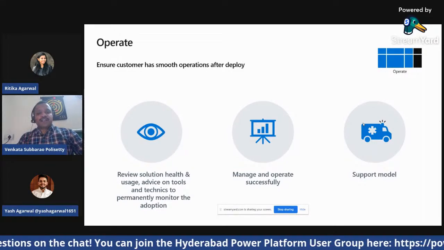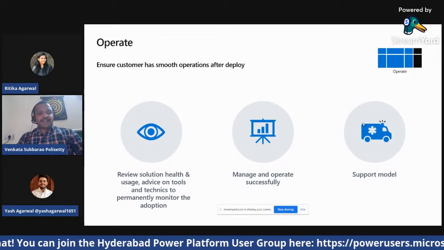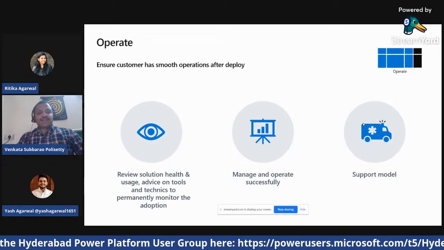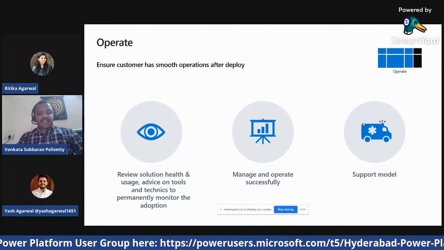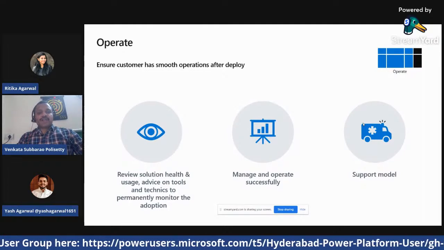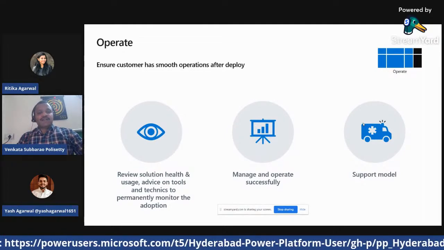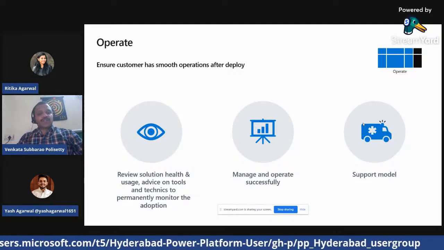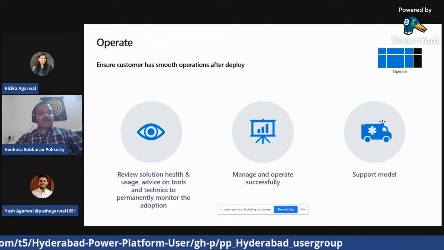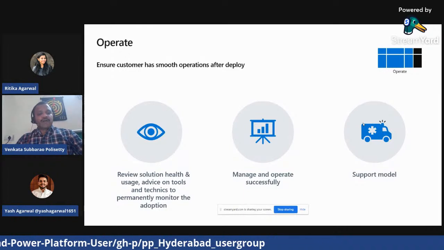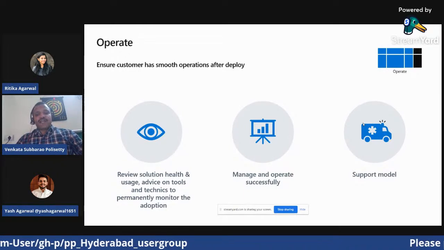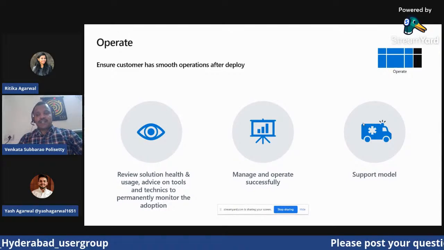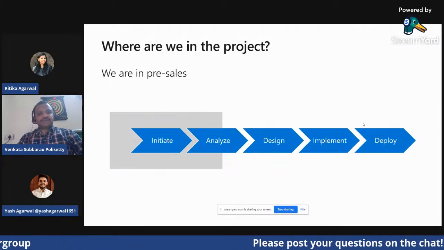Post production, the job of an architect does not end. He has to ensure smooth operations after deployment. He has to review the solution health and usage, and advise on the tools and techniques to permanently monitor the adoption, and manage and operate successfully, and the supporting model as well.